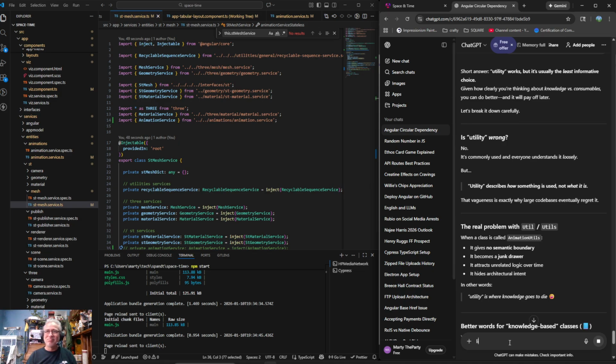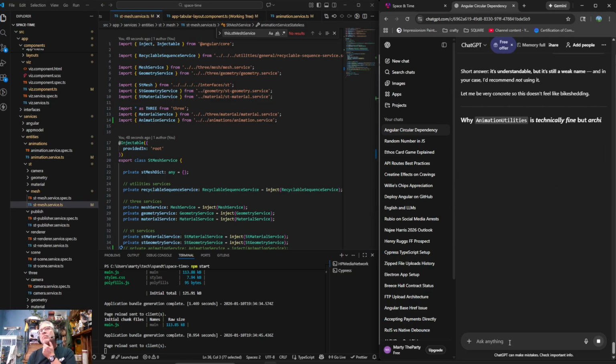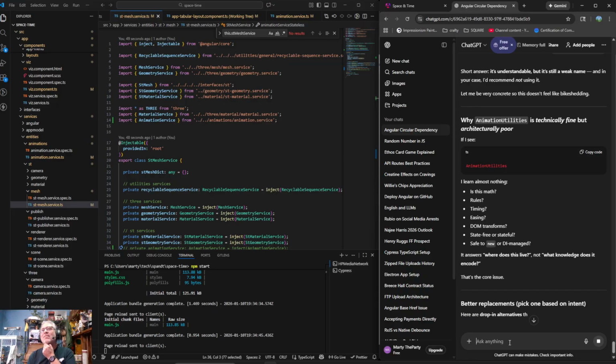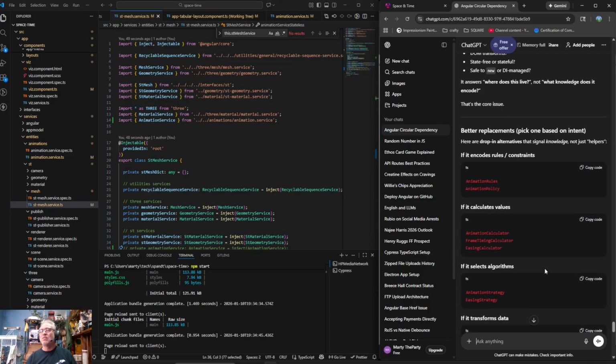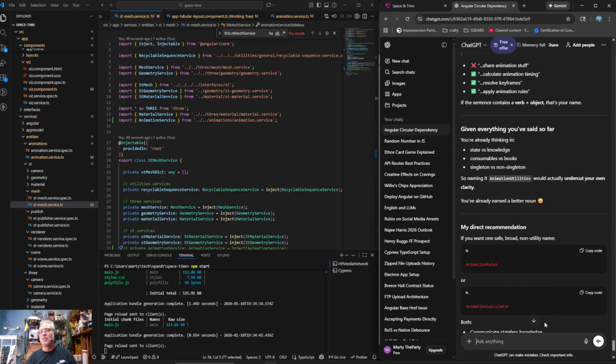Like, animation utilities. It's weak. It's a weak name. But architecturally poor. Is this math, rules, timing, easing? It's all of the above. No, it's all of the above.